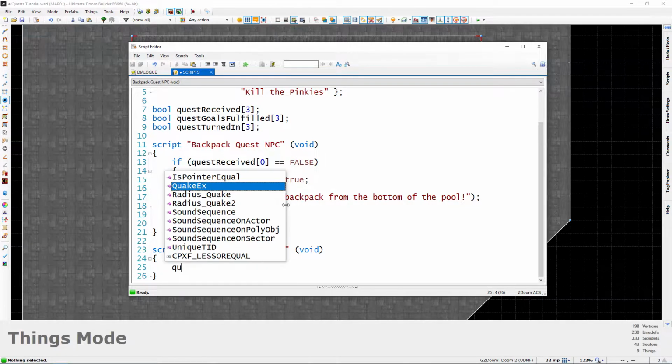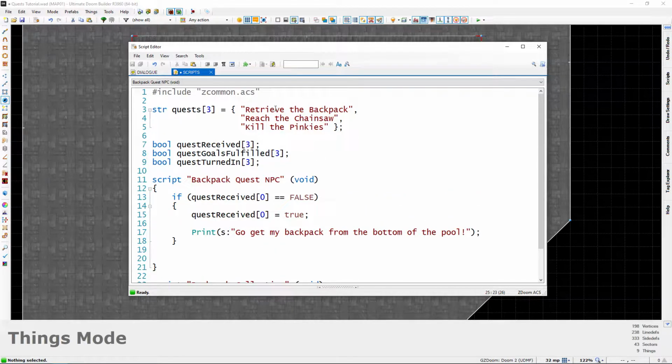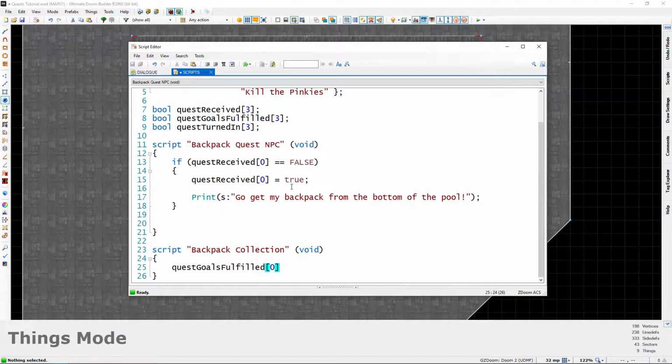We'll just say quest goals fulfilled, type 0 for the index because that corresponds to the backpack quest, and say true. You'll also notice I had a little inconsistency here. I've capitalized false, but for true I've used lowercase. You can do all caps or lowercase, either way works, but it's best to stay consistent, so I'm going to go up to false and make that all lowercase.